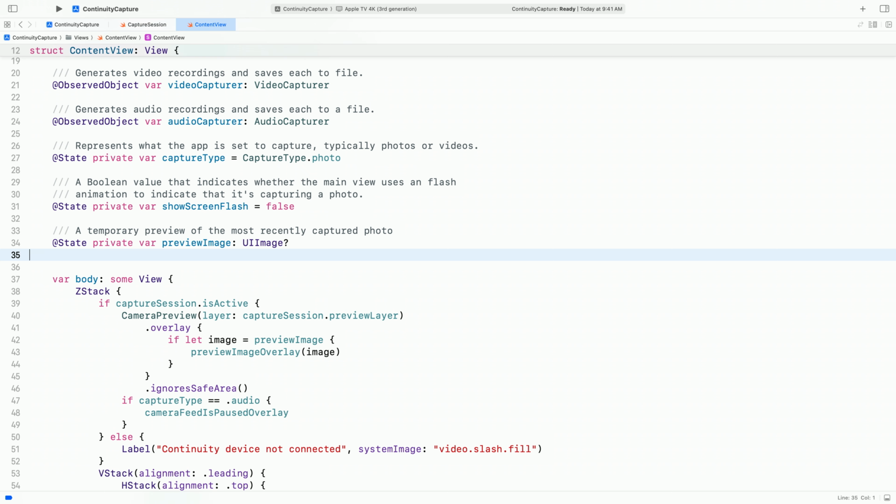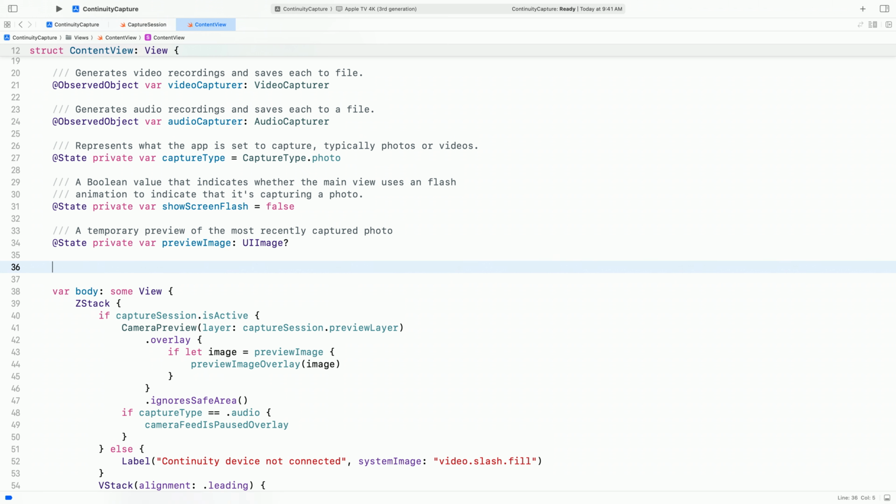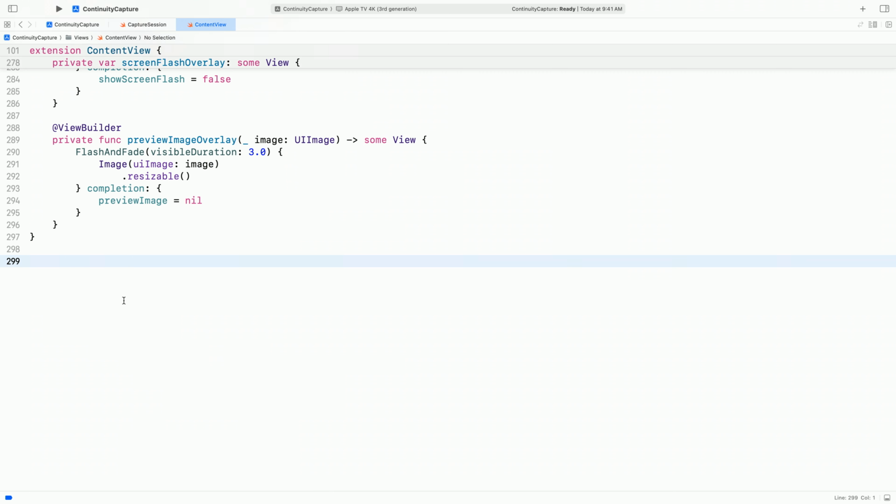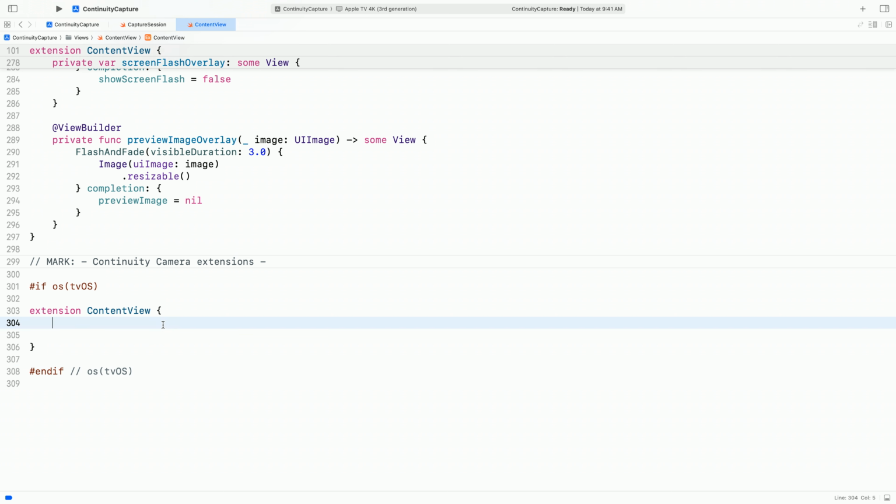Back in Xcode, in the content view, we know we need a state variable on tvOS to control the presentation state of the device picker. I'll go ahead and add the state variable and make sure it's only used on tvOS using compiler guards. At the bottom of the content view, I'll create a tvOS-only extension to handle continuity camera-specific logic. I'll then add a computed variable to create a button that shows the device picker by toggling the state variable we added.